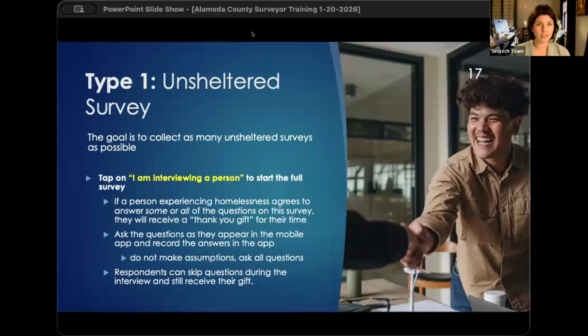The most important one is the unsheltered survey. Our goal as a survey group is to get as many of these as we can. When you're talking to people who are unsheltered, you're going to ask them if you have their consent to do the survey. And then you click on I am interviewing a person. If you click on that, it will open the full survey and go through the entire list of questions that are relevant.